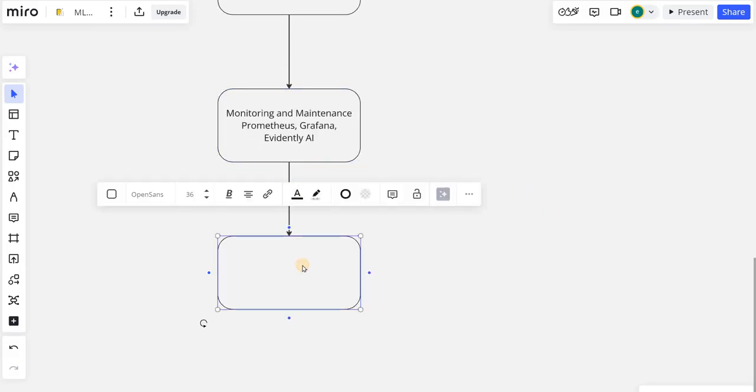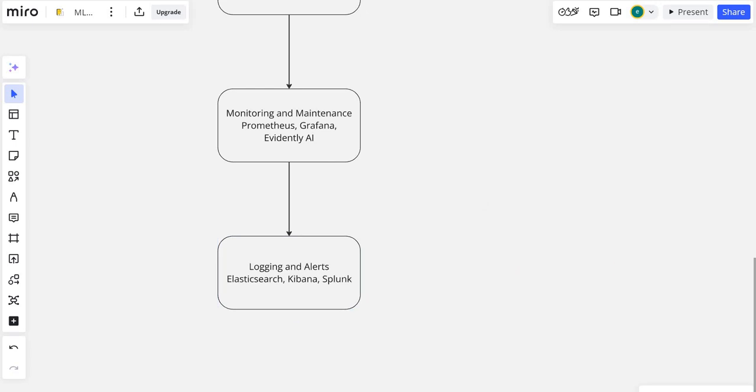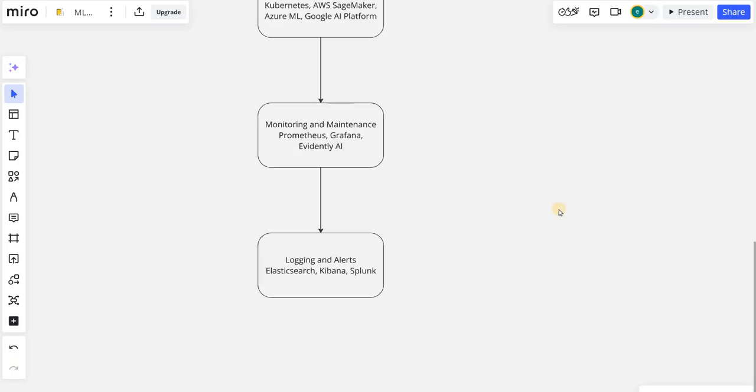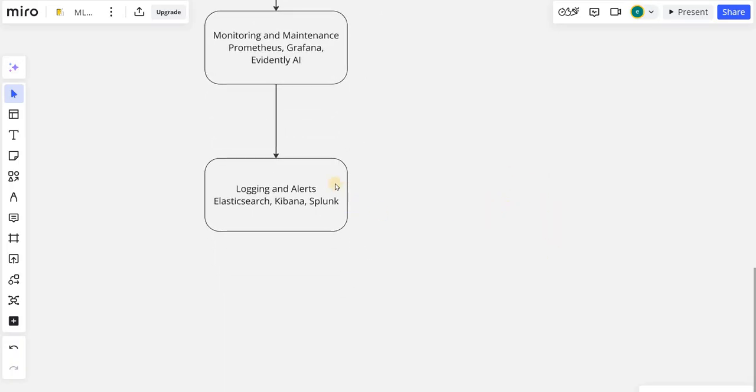And again, we are going to do some logging and alerting here. And who is going to do that? Again, DevOps and MLOps. For that, we have some tools to be integrated, like Elasticsearch, Kibana, and Splunk. Who is responsible? Again, the SRE, nothing but DevOps engineer and MLOps engineer. And then there will be feedback and retraining according to the metrics which you have applied.